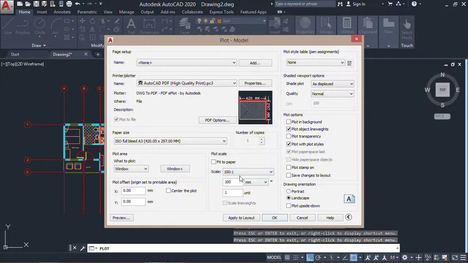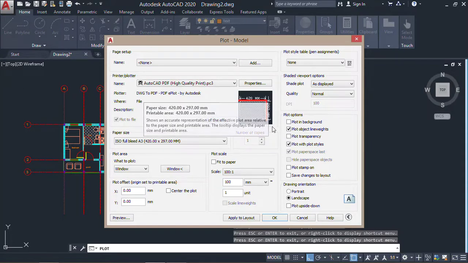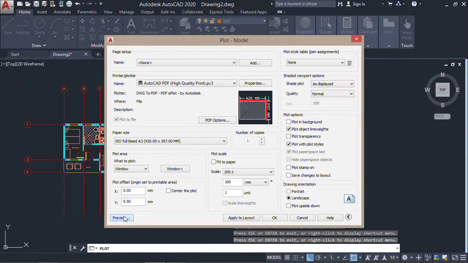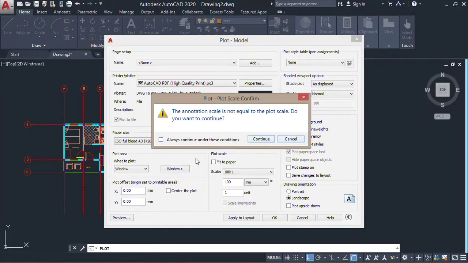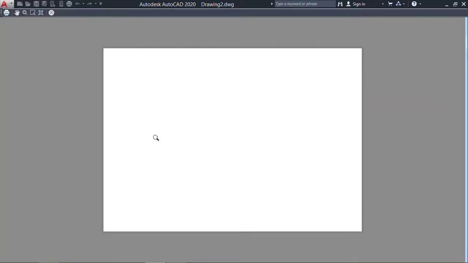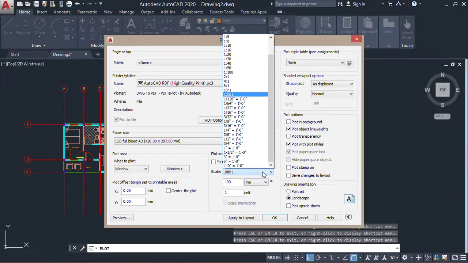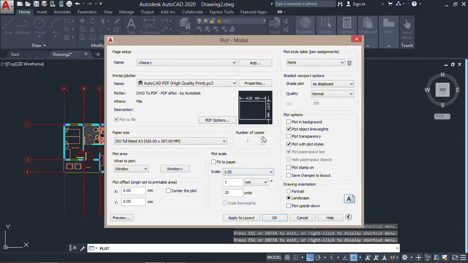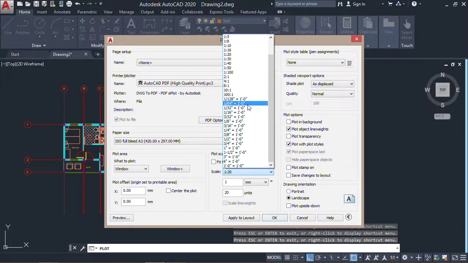As you can see, when I put it on this scale, we are going to have two red lines here, which means that the window that I chose is too big for my paper. When I choose preview, it says that it might not be in the page. Do you want to continue? I will click on continue. Since it is very big, I actually cannot see anything. So I'm just going to change this to maybe 1/5 again. Too little.